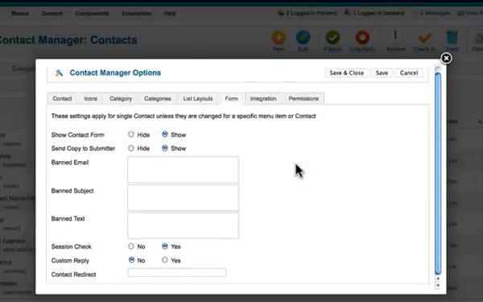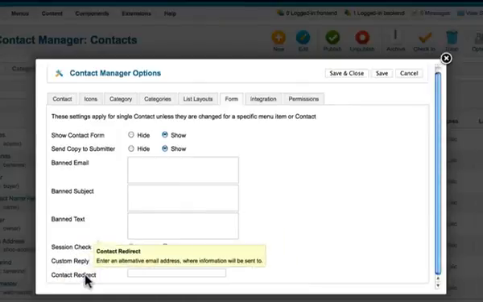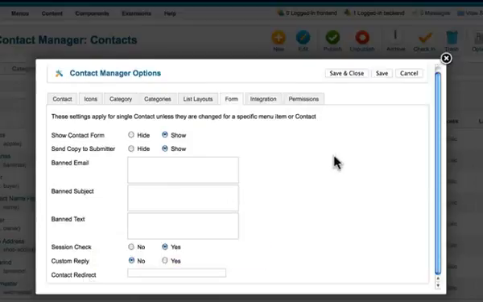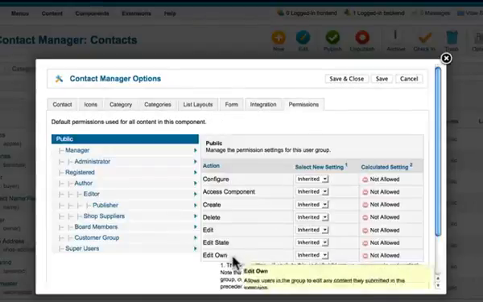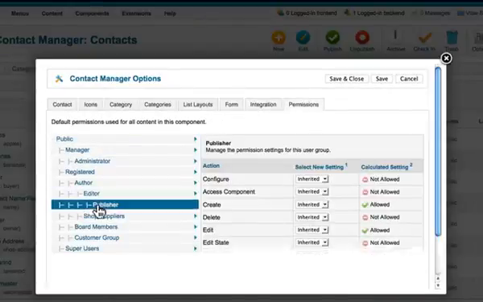The actual form, you've got the ability now to change your form up a little bit, whether we're going to show the contact form, show the copy to a submitter, ban any emails that have been pestering you, have a session check, a custom reply if you want, and a contact redirect. So no matter who it gets sent to, the information will get sent to a particular email address. And then finally, of course, permissions.